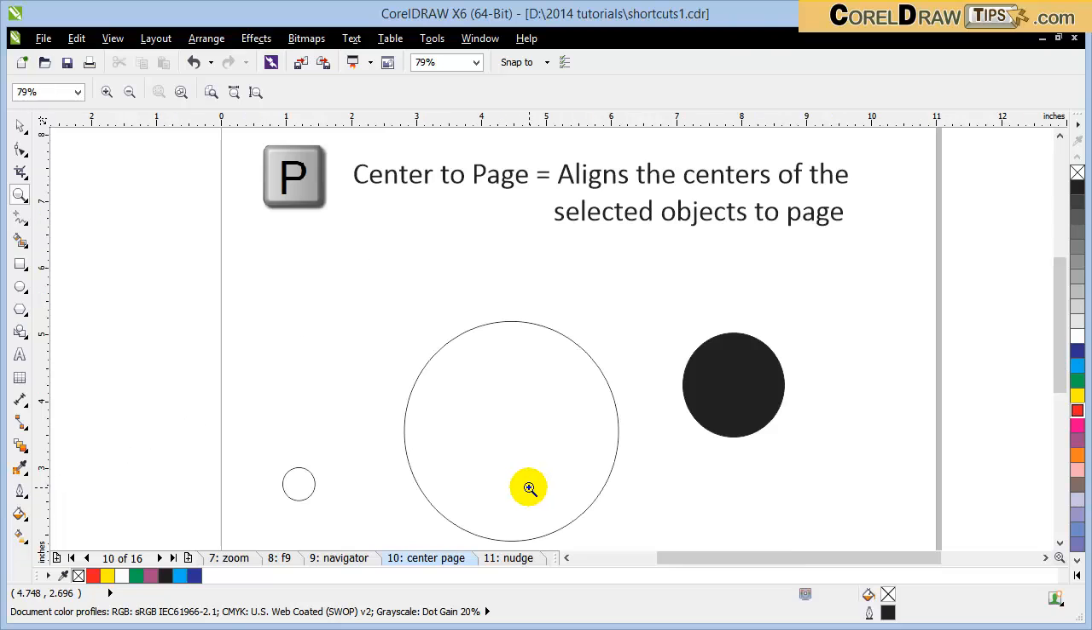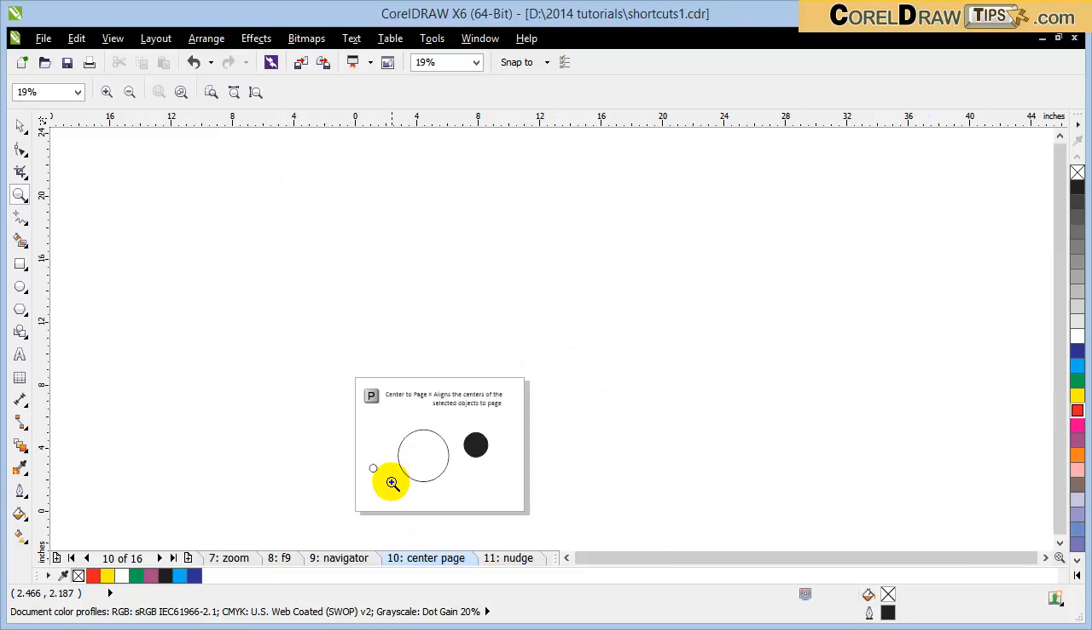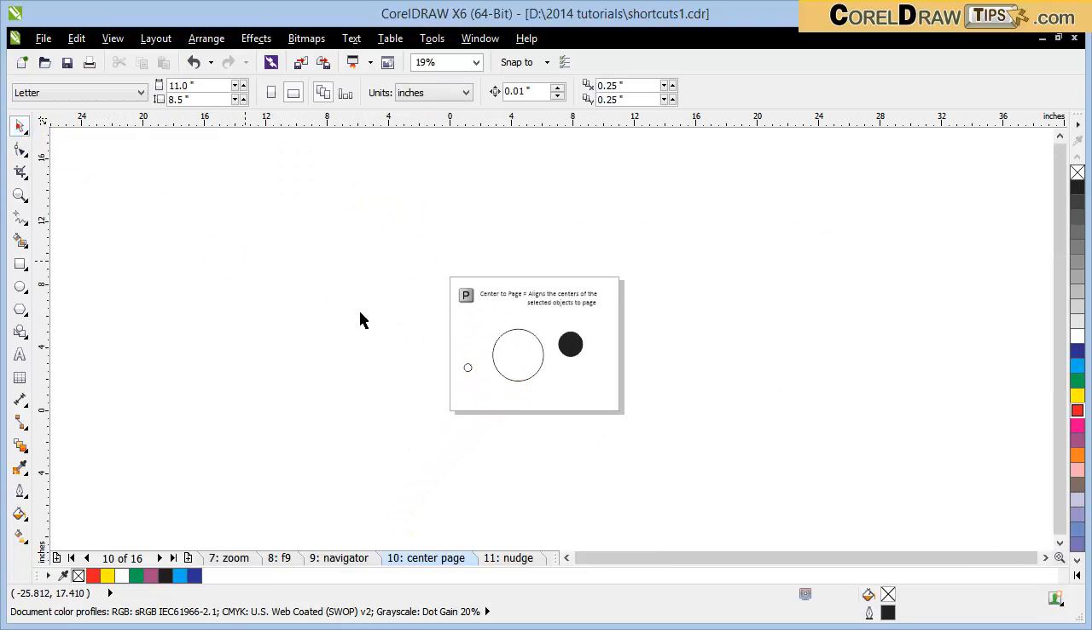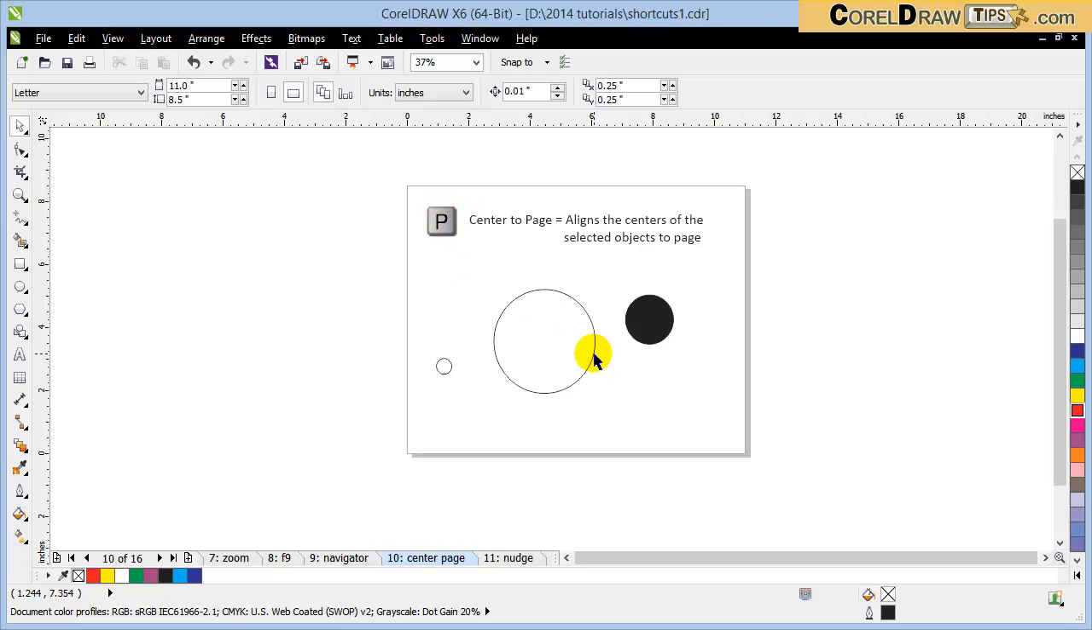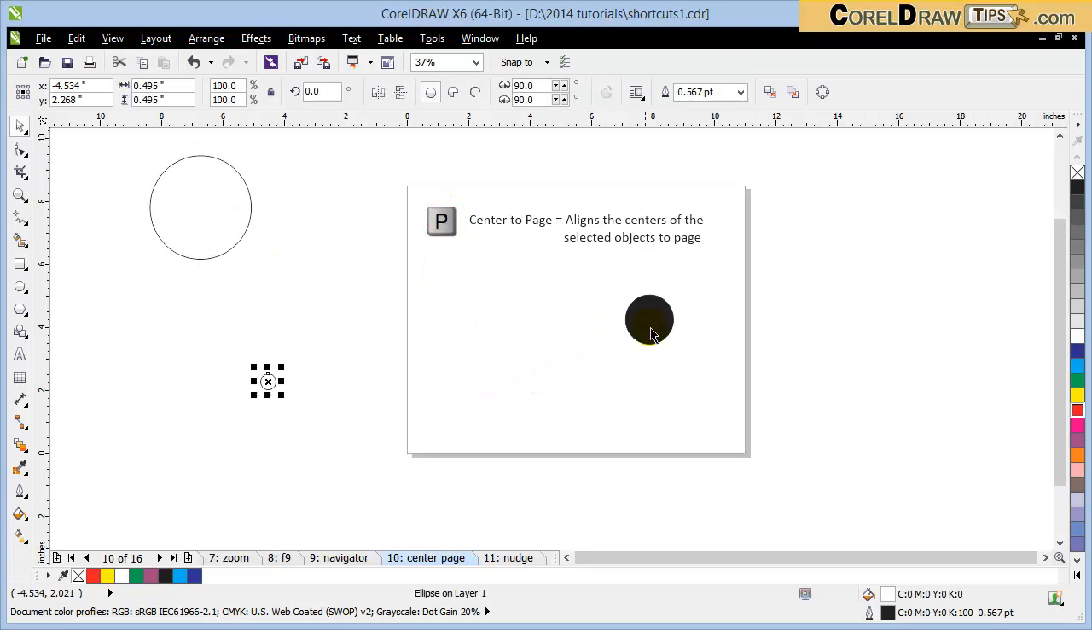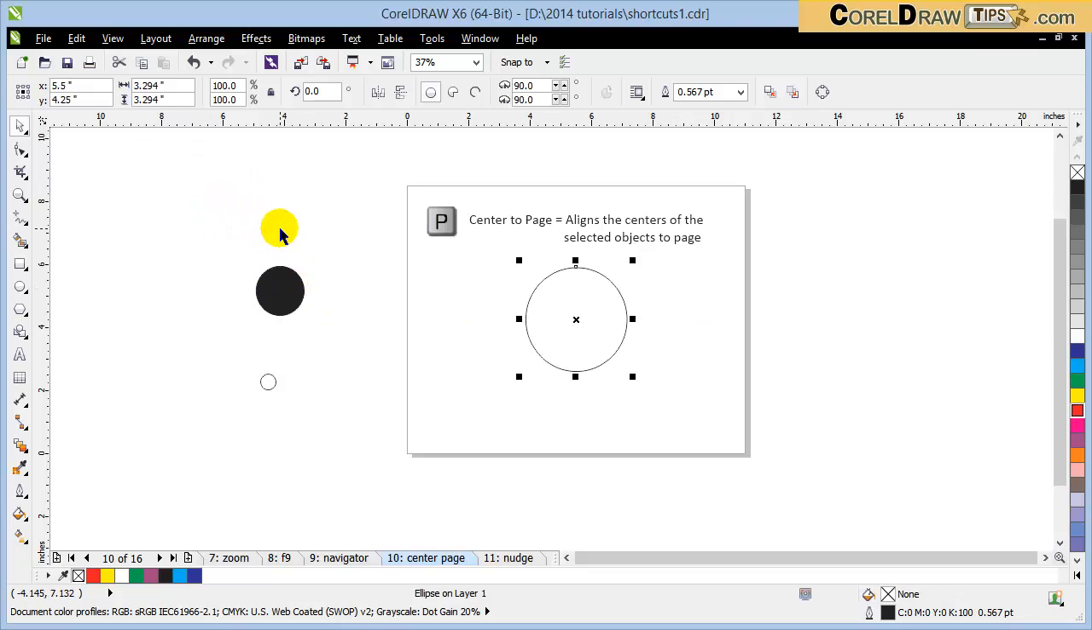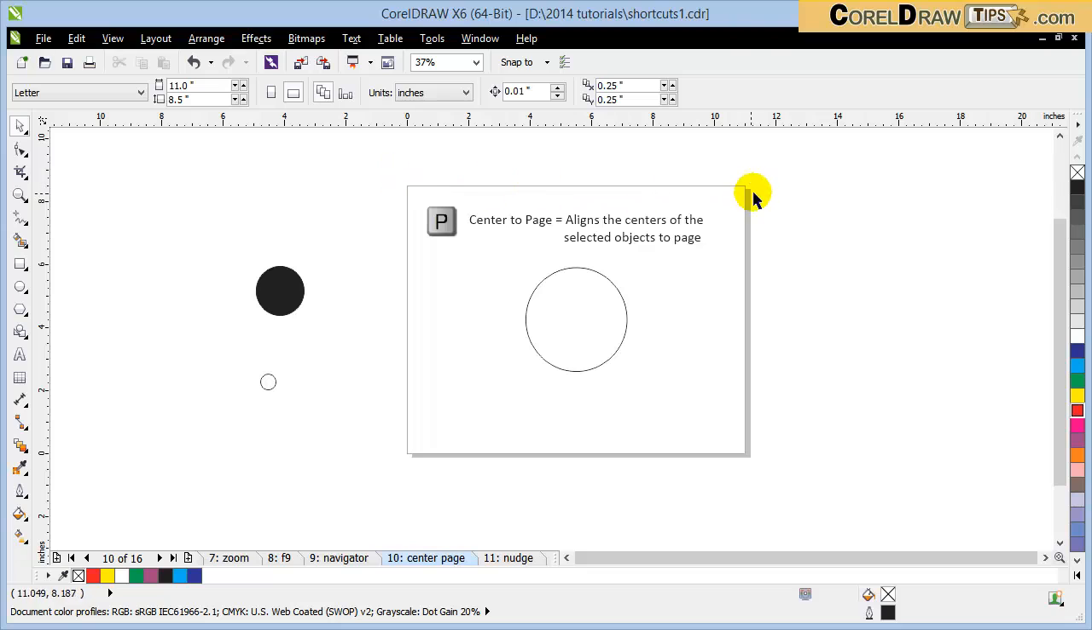Okay, so number 10 is the nudge. Number 10, page 10 is center to page. Now this is my page, right? So P is the shortcut key. So if I click on this circle here and type in P, it would center to my page. So this is my page, right?